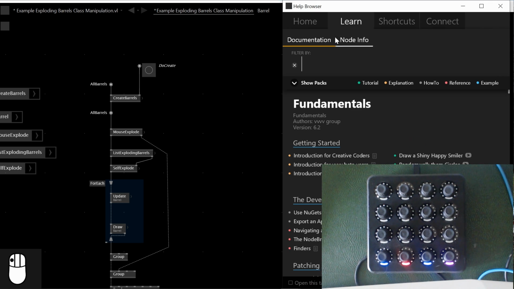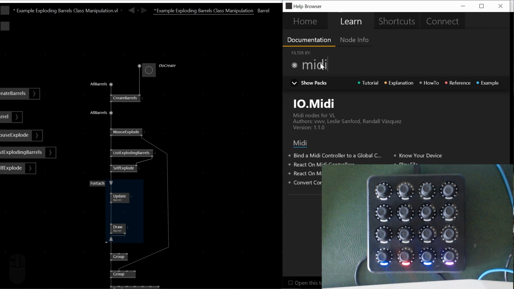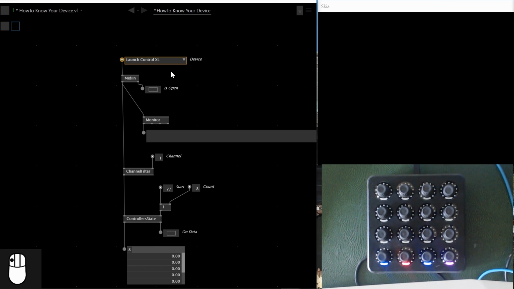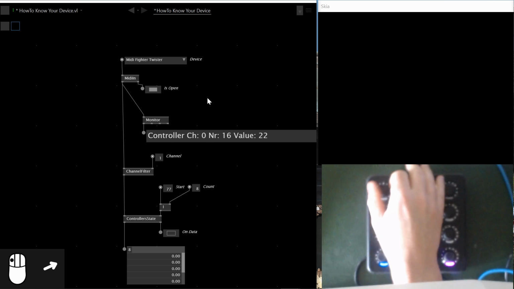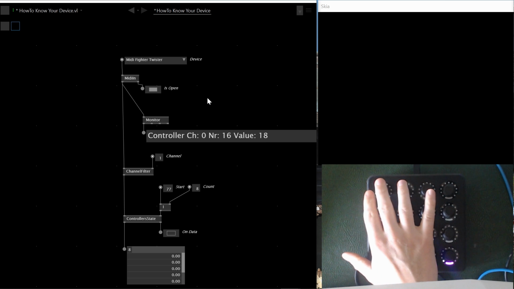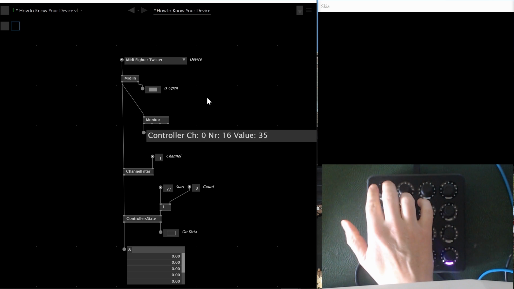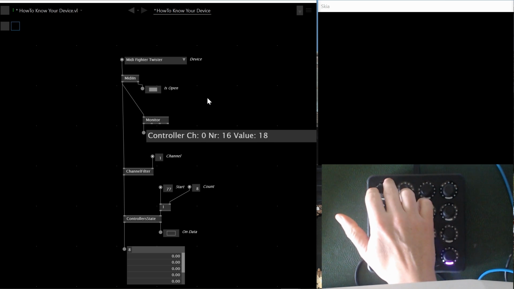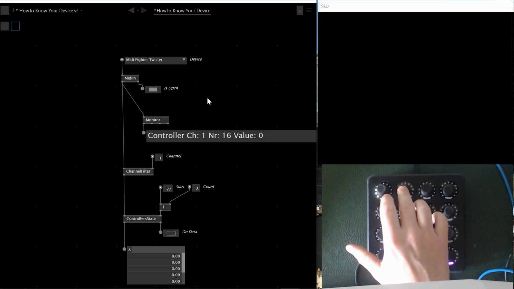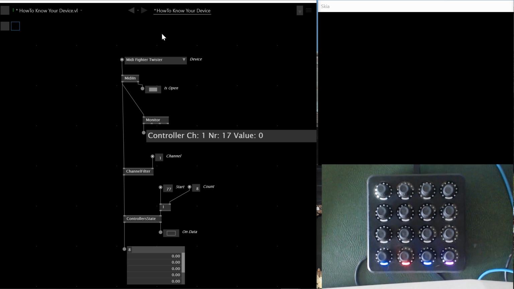If we press F1, there's a great patch in the MIDI pack called Know Your Device. And if I select the right device, and then turn this, it should tell me what MIDI message I'm already getting there. So that's controller 0, number 16. The way this MIDI Fighter Twister works is these are also buttons. So when I twist the knob, I'm going to select one of our barrels, and then when I press the button, it's going to explode. And for bonus, maybe if I press that button, we're going to reset the patch.